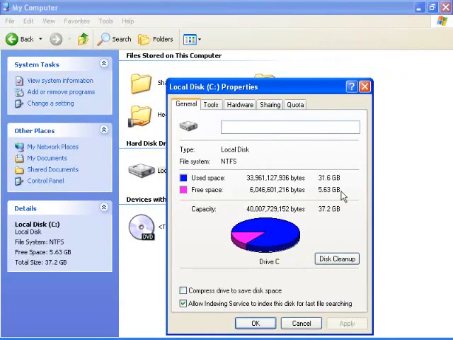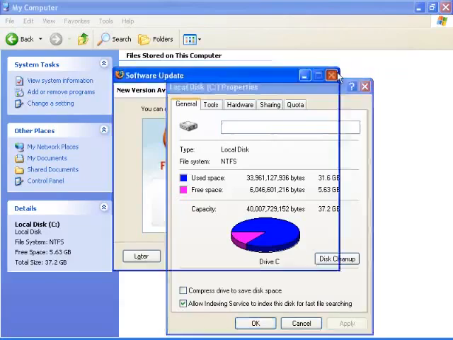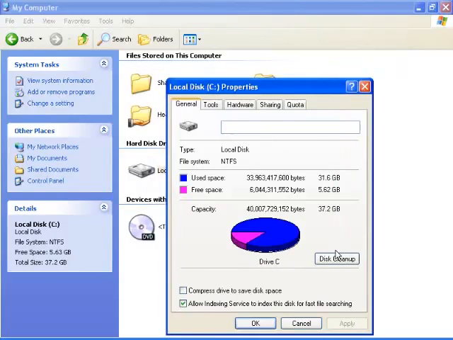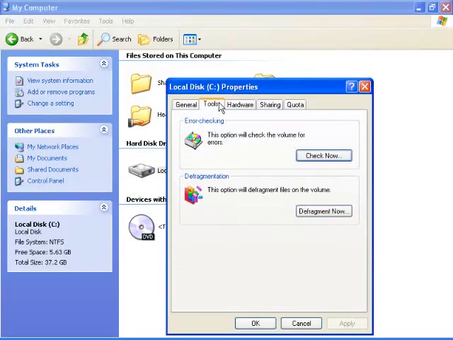A next step is you can look at your hard drive, make sure that you have enough free space. As you can see, she has very little. I always try to recommend having at least 20% available at any given time. You can do things like disk cleanup here. You can actually check for errors and defragment here too. These are two big things.